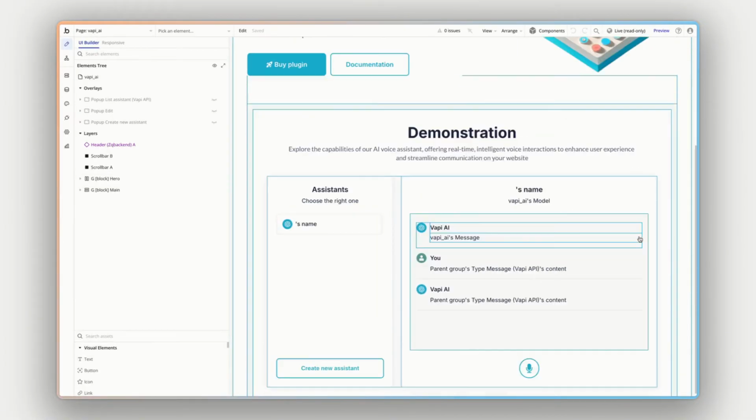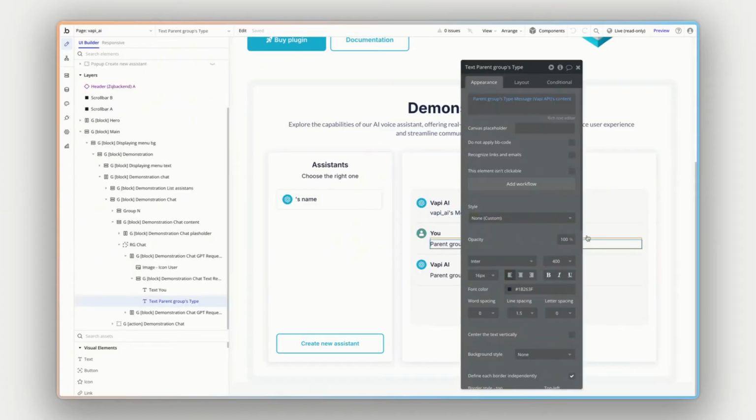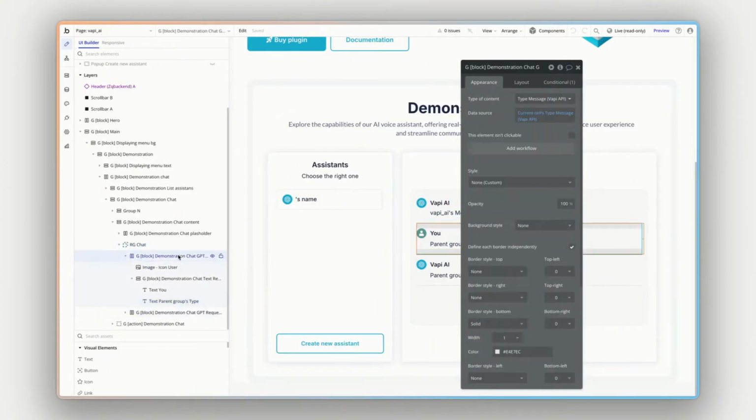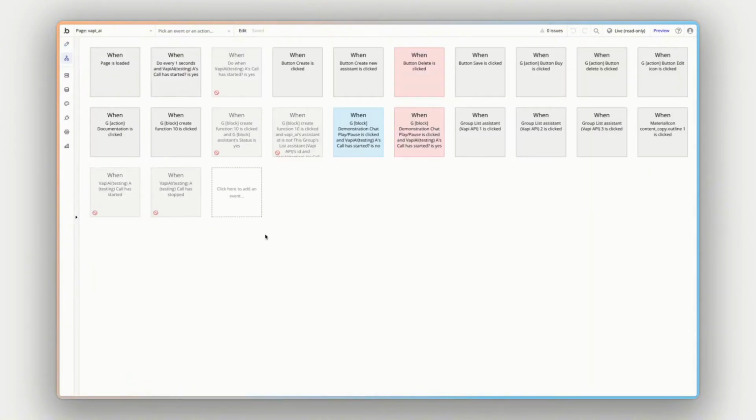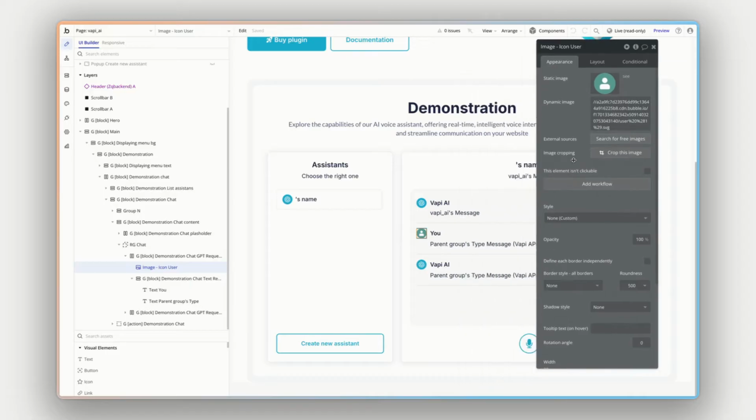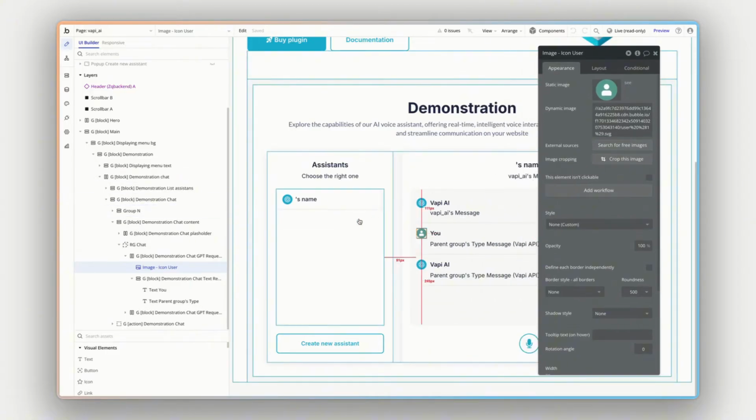Okay, here we are. So we can see the same app that we were just looking at. We can see how this is set up with repeating groups and each element. We can go into the workflow tab and see how the workflows are set up for making new assistants and for replying back and forth with the conversation, and can really pull it apart and see how it's all working.